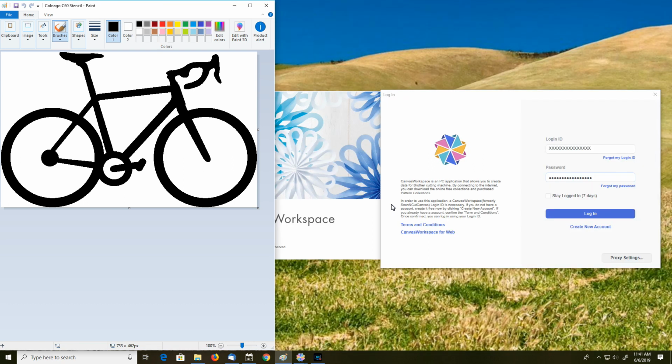So what I'm going to do first is log into the Canvas Workspace. It says right here, it is a PC application that allows you to create data for your Brother cutting machine. Yes, by connecting to the internet, you can download the online free collections and purchase pattern collections. I haven't done any of that and don't intend to do it. In order to use this application, the Canvas Workspace, formerly known as the Scan and Cut Canvas, and I don't know if you can still get into that or not, haven't tried, don't intend to.